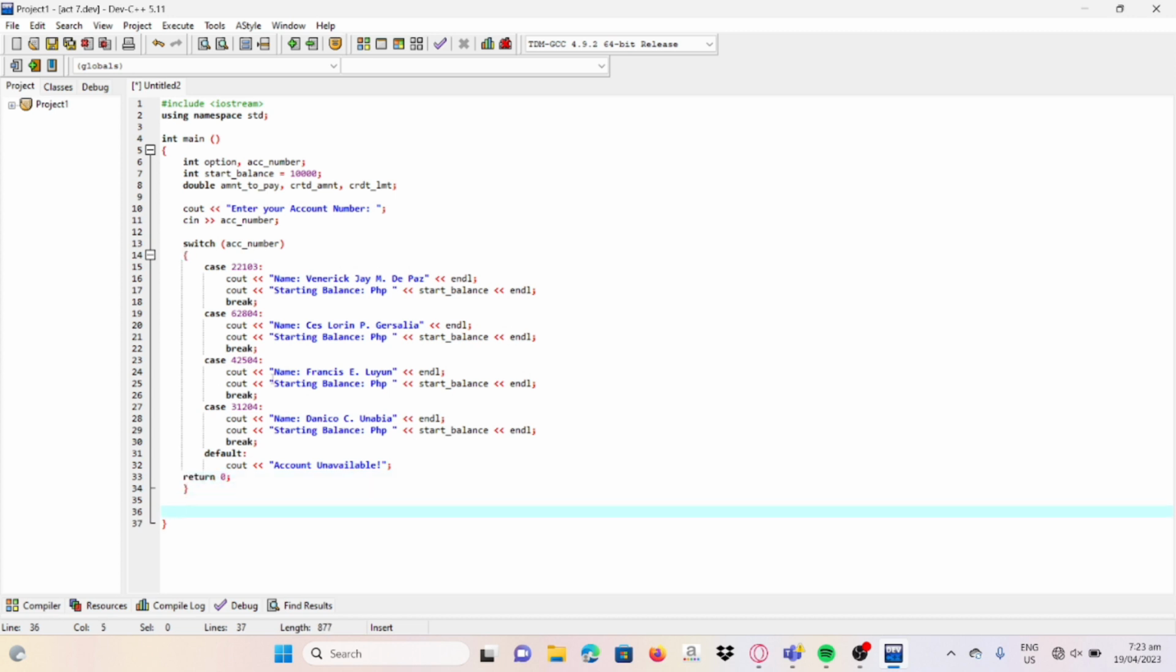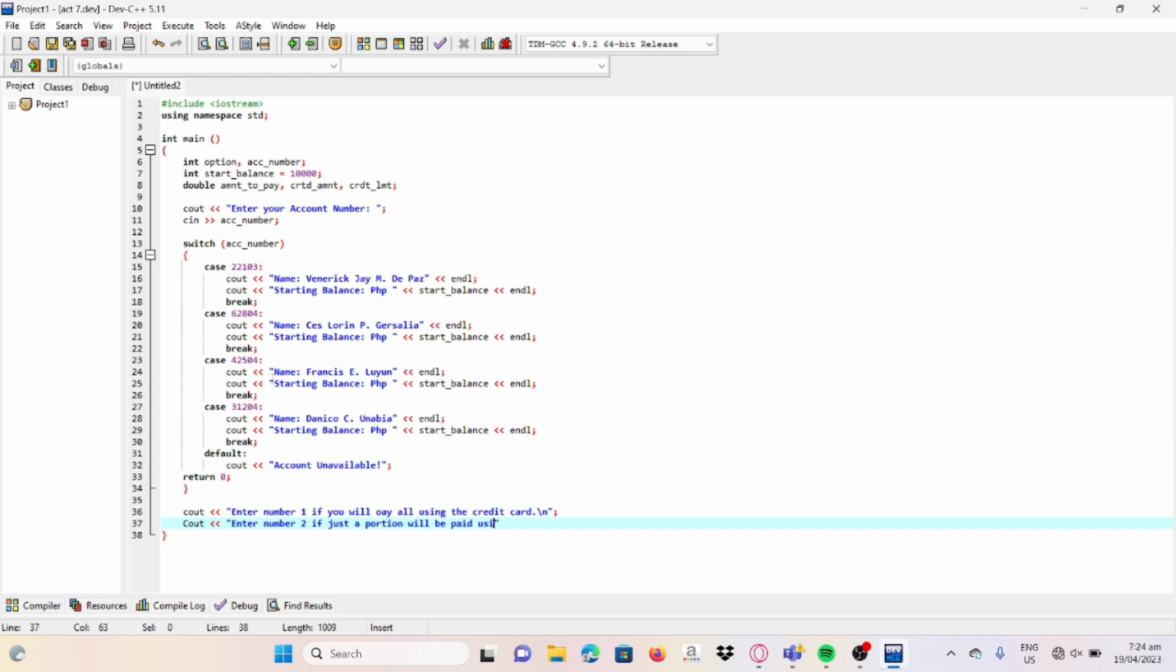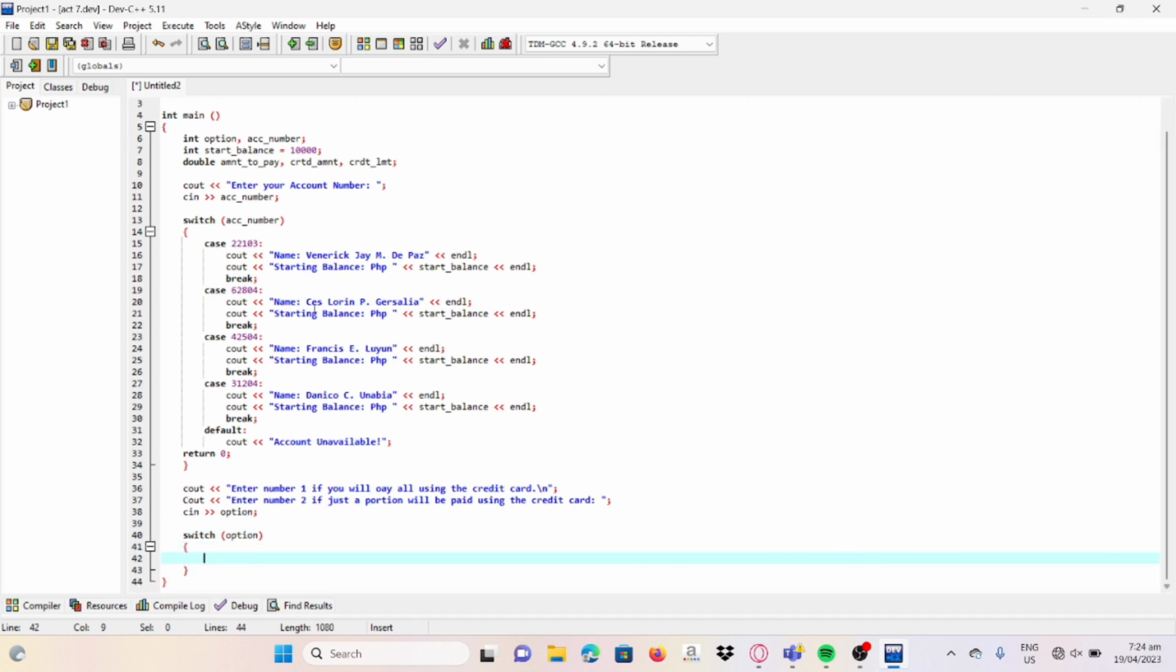Next, input case, which is the name and the starting balance. And do not forget to input the endl, which is used to insert a new line of characters. Then break, and do it repeatedly till you have enough users to input. Then end with the default, which can be used if the calling statement does not pass an argument, to be followed by quote "account unavailable." Then return 0, then space, and then close function call.